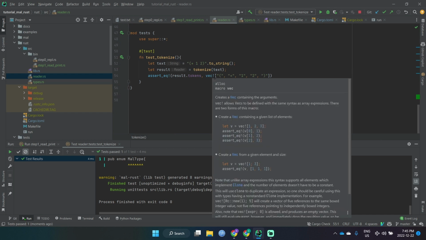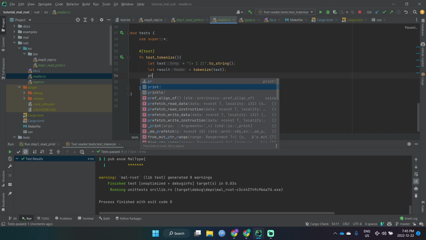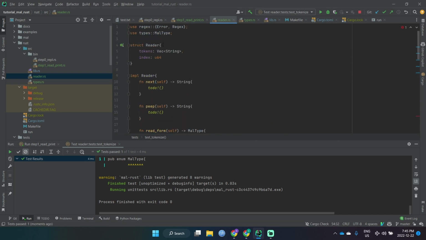Maybe assert equals works like that? Let me print the result just to make sure I'm not hallucinating. Print result. Oh, we need to add debug.